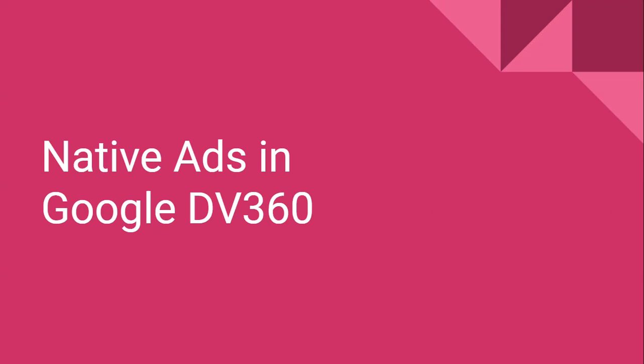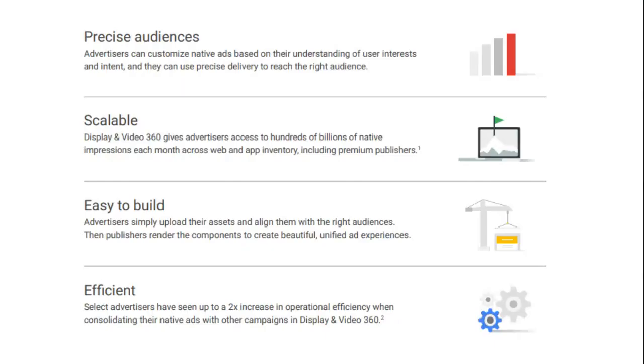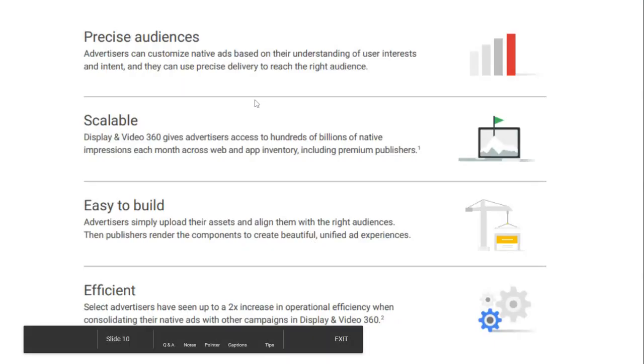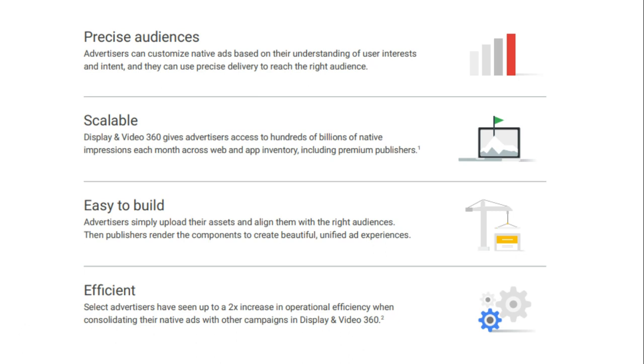I have worked with native ads on a few platforms. I have worked on DV360, I've worked on AdRoll, and I have seen a similar kind of pattern in performance. But you have to remember that DV360 has partnered with premium publishers, and they have precise audiences. So advertisers can customize native ads based on their understanding of the user's interest. This is something that I have told you already.